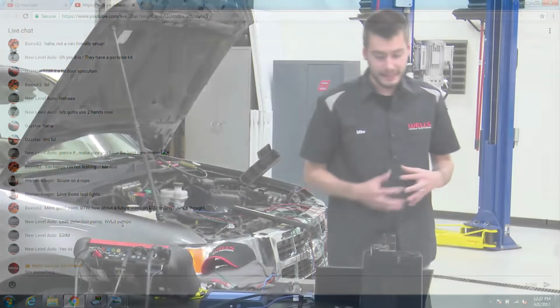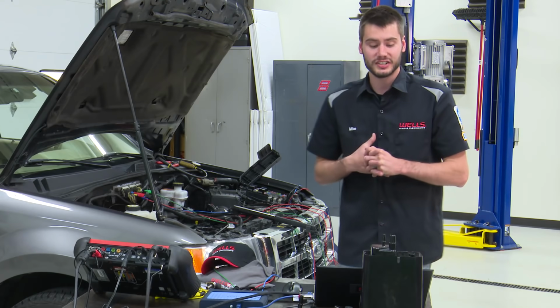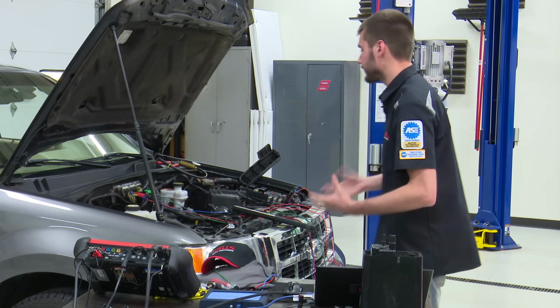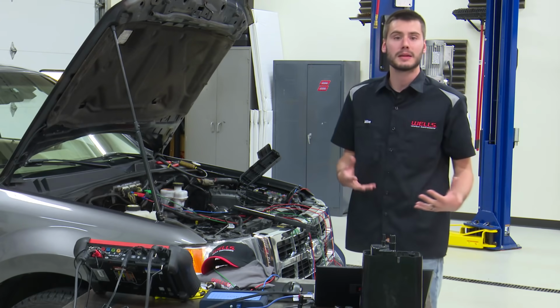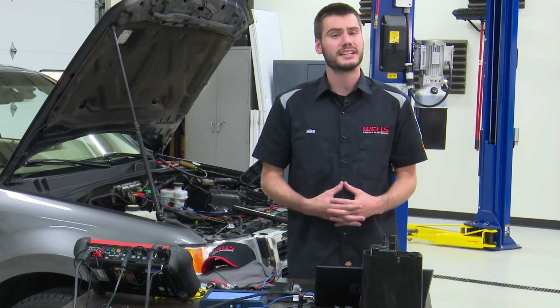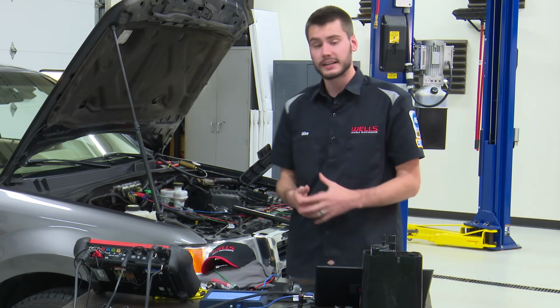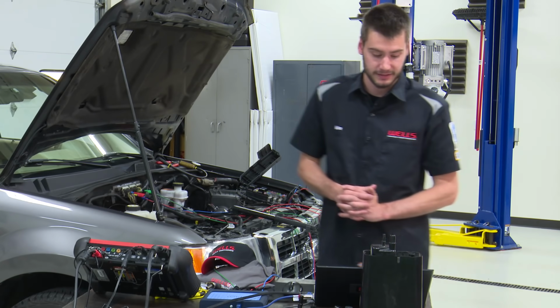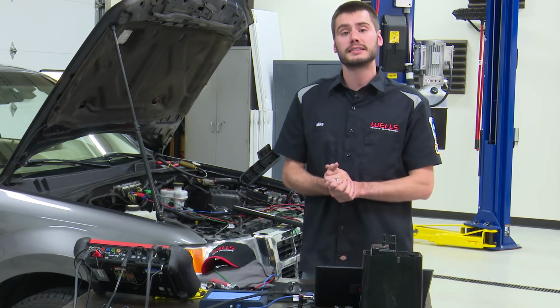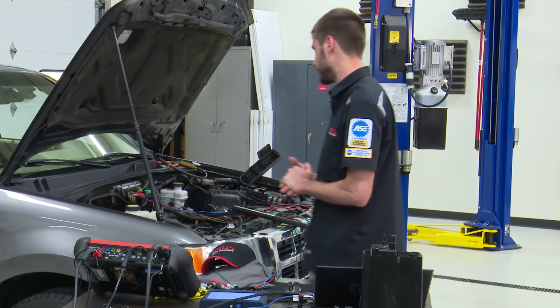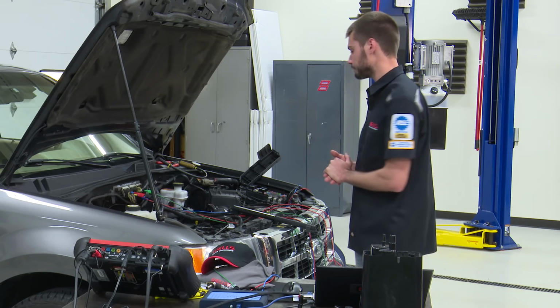Are there any comments or questions that you want to see right now while I still have everything hooked up to the vehicle? Is there something that I maybe didn't show that you've always been curious about, that you want to see with the scope, with the scan tool, anything like that? Maybe you don't have access to the tools. Is there anything else that you wanted to see before I close this out for the day? Let me know right now.